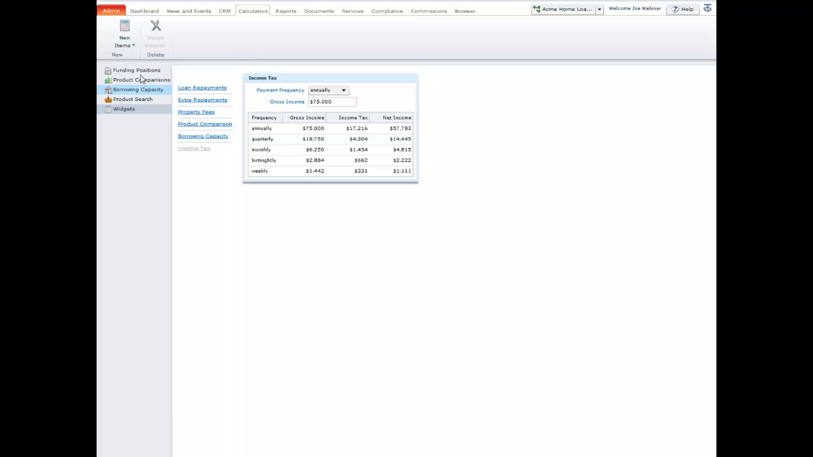So they're the widgets. What we'll do now, we'll jump up into the main calculators up here, and we'll actually work through each calculation.